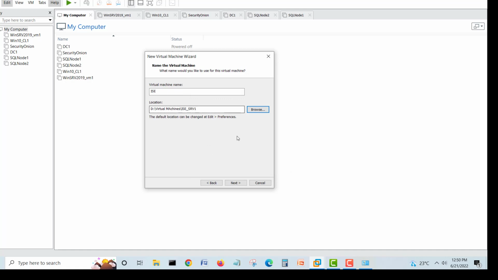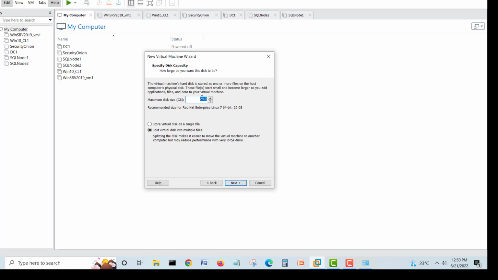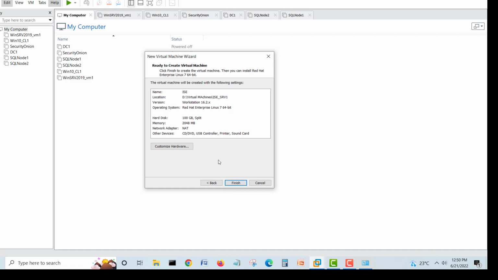Okay, selected, next. Here I will go for 100 GB and split virtual disk into multiple files. It will increase your performance, or you can choose a single file, it's up to you. Both will work, but it's better to go with multiple files. We'll go next. Sorry, I will go to customize hardware.